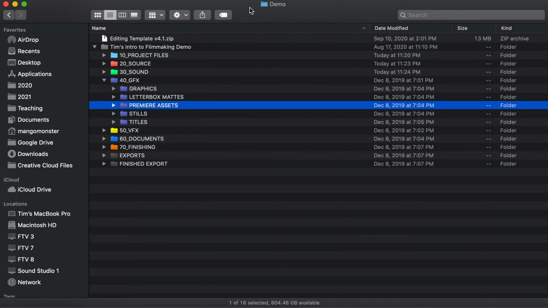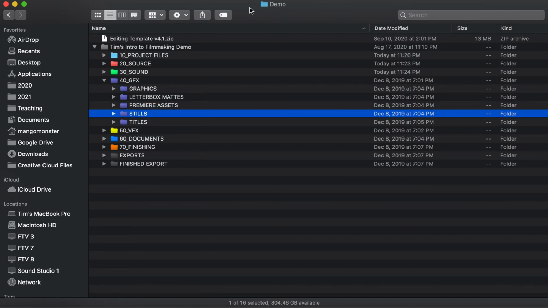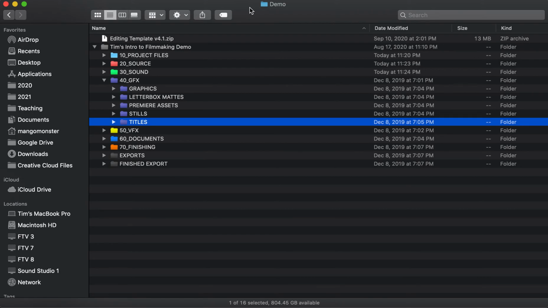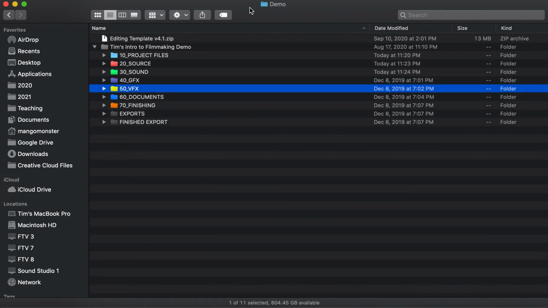Premiere Pro assets, these are just various types of things that you're going to need for making graphics, shapes, whatever. Still images are in here, and then titles. If you built titles in a separate program, you can import them here, right? Or copy them here. VFX, this is just where if you have various background plates or special effects things you're doing with visual effects, they would go in this folder.